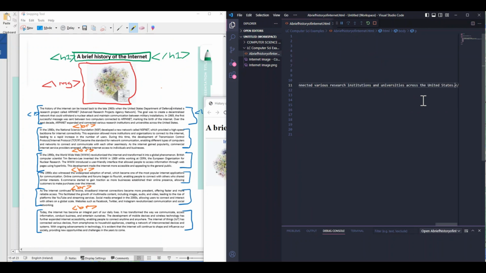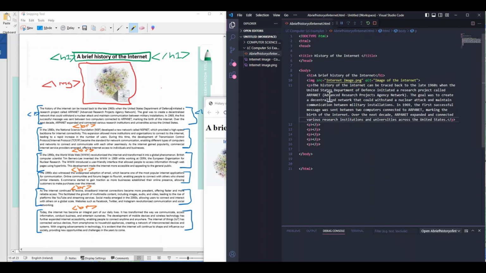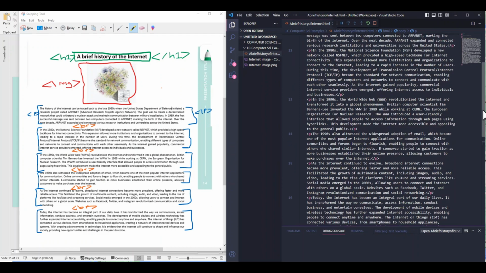Now see the way the contents go off the page. So if you go up here into View and then go to Word Wrap, it'll wrap the word, it'll wrap it like that. So that's our first paragraph. So we want to put in the other paragraphs as well. So I've copied and pasted in all of the paragraphs like so.